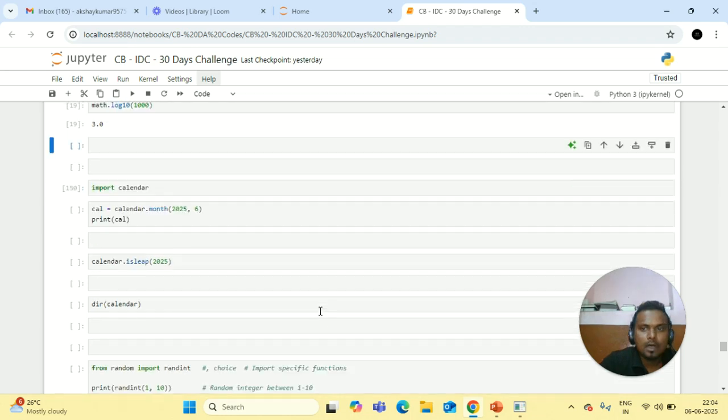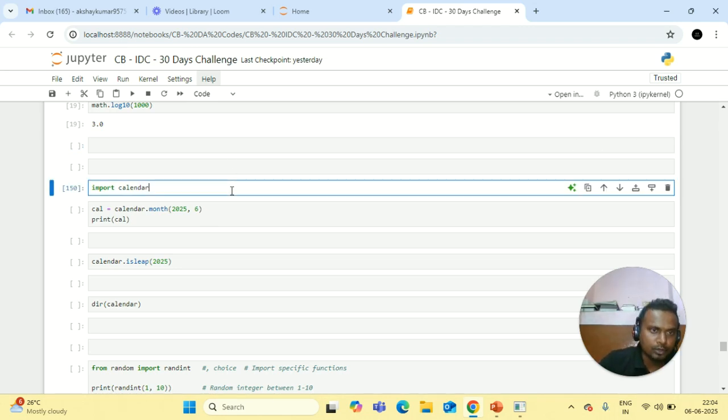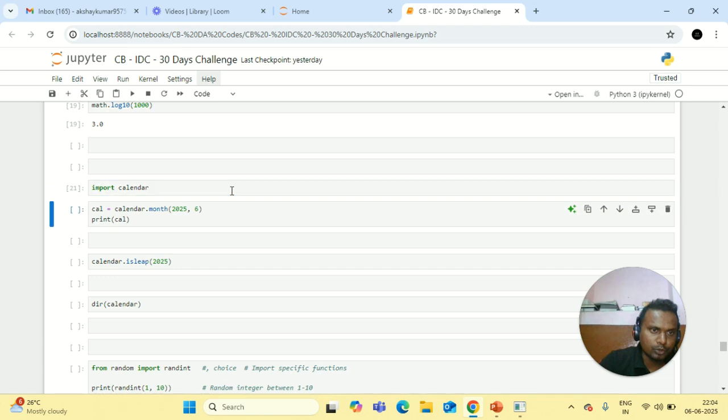Now let's look at another module called calendar. We can access calendar information in Jupyter Notebook. I have imported it, so I'm creating a variable called cal that equals calendar.month of 2025, 6, that is the year will be 2025 and 6 will be the month.